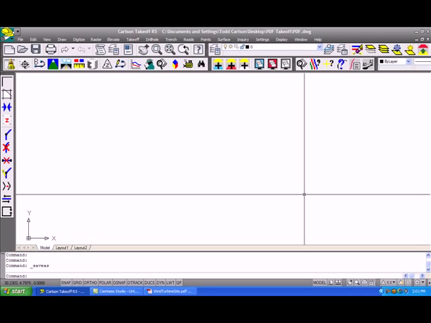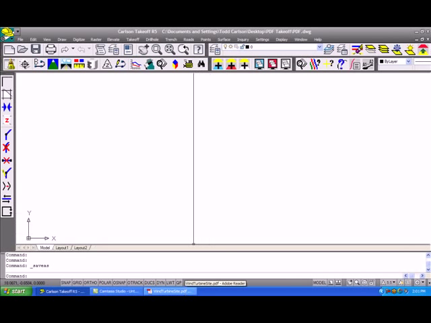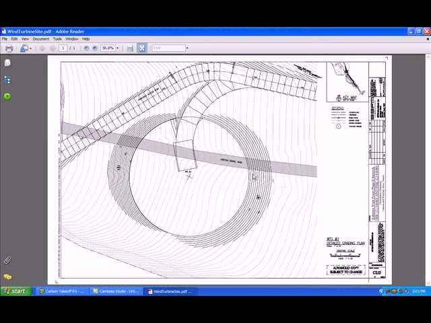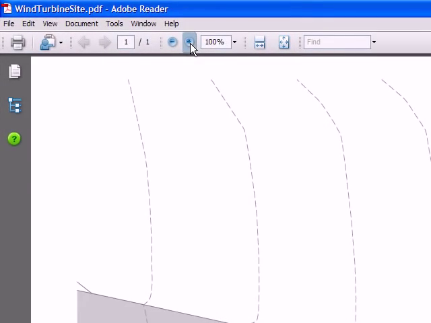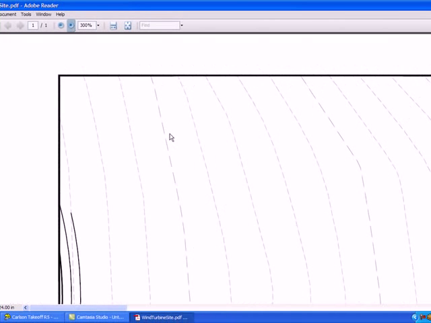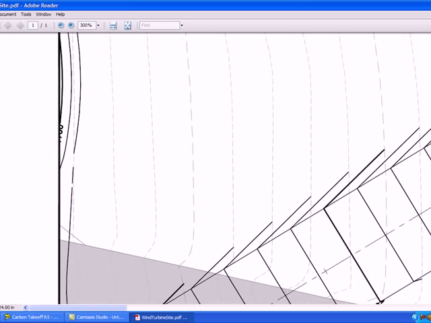In this video, we're going to look at bringing in a PDF file into Carlson Takeoff and getting cut fill quantities from it. I have a PDF file right here called Wind Turbine Site. And if I look at this PDF, this is a vectorized PDF. You can tell as I zoom in, the line work stays clean. So we're going to bring in this PDF.